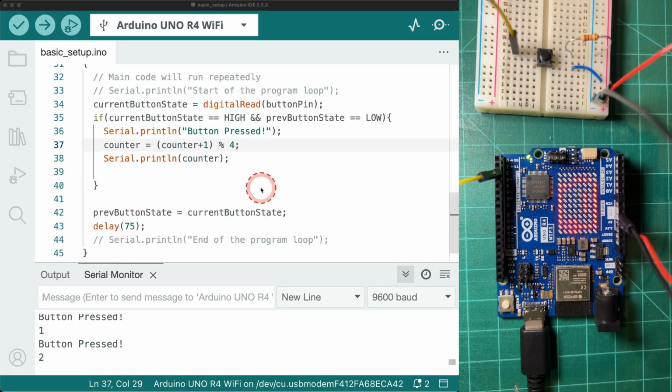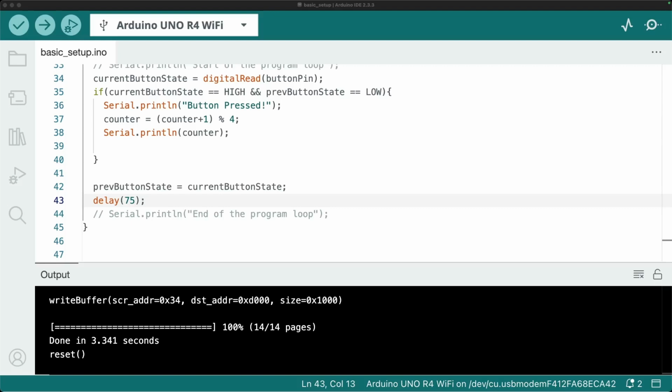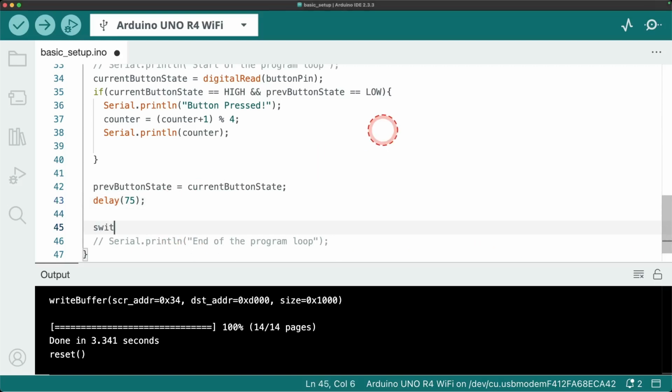To change the frame displayed on the screen, we are going to use a switch statement. A switch is similar to an if statement, as it allows you to evaluate a variable for conditions. After the delay, add switch (counter) { }. This will create a switch statement to evaluate our counter variable.